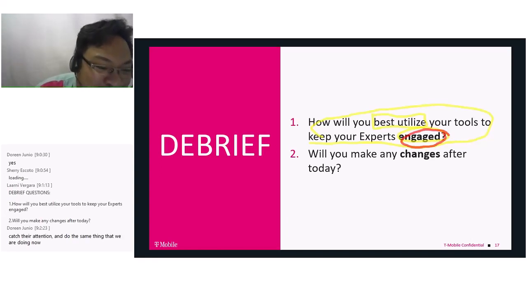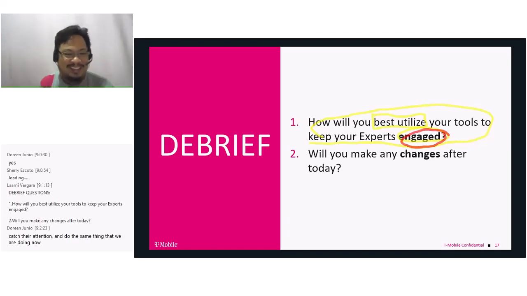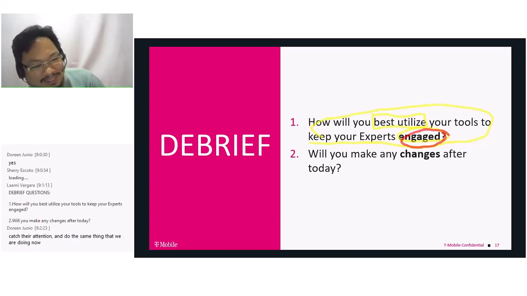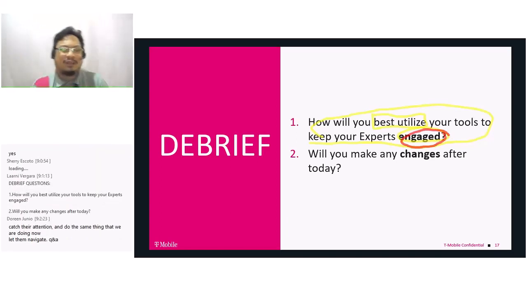Which one of what we're doing now? Just to be more specific. Let them navigate and Q&A. Yes, absolutely. We can do Q&A, we can do polls. I just did not do it, but let me give you an example. What is your favorite color?